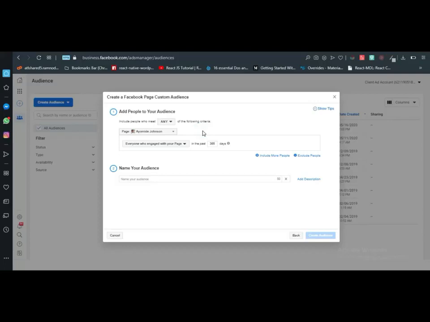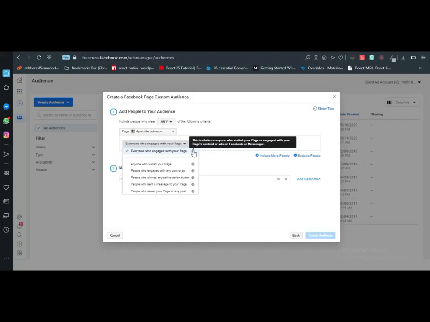Now we want to select the criteria. Okay, so it says everyone who engaged with your page. I'm going to click on this now. So you see, which set of people do you want to include in this audience? Is it everyone who engaged with your page? That is everyone who visited your page or engaged with your Facebook page content or ads on Facebook or Messenger. That is, no matter the action they took, they just visited your page. That is a starting point. Or they clicked a post, they clicked an ad, anything they commented, they liked. These are the set of people you want to include. So that's the first one. It's more like it includes everybody, no matter what action they took.